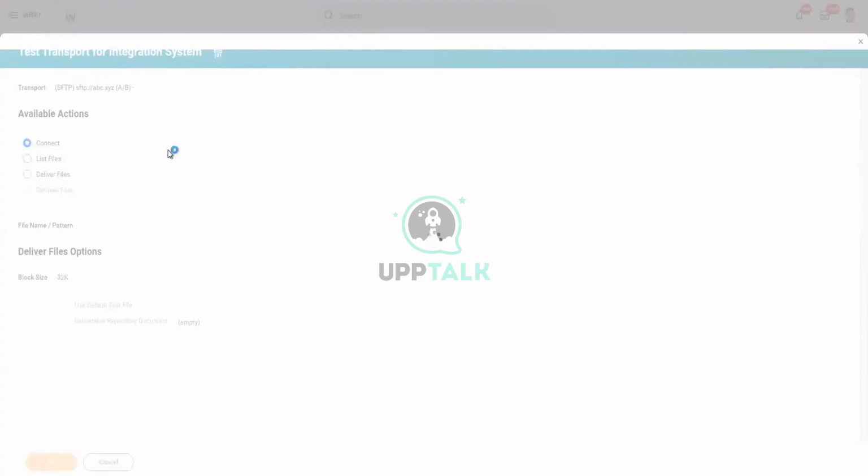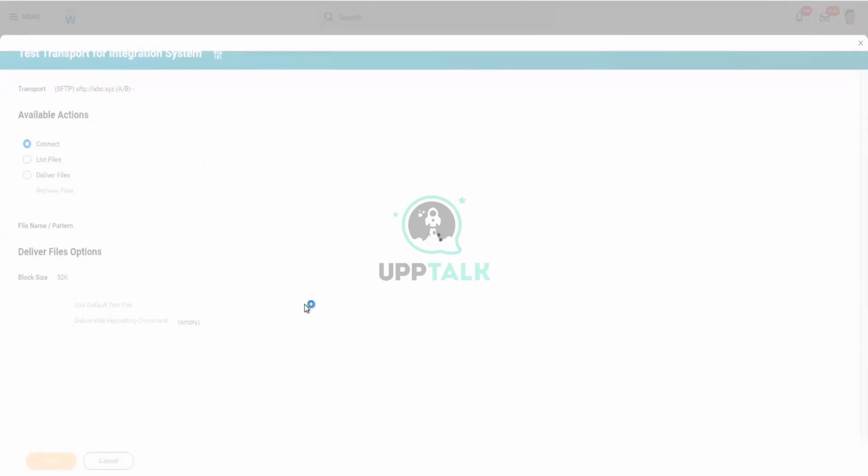It will try to connect to this server. Currently, this will not deliver any files. This will not do anything. It is just like someone trying one key in the door of your home. Whether that key is correct or not is what this test transport is evaluating.